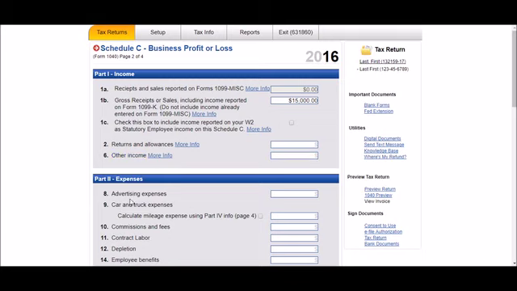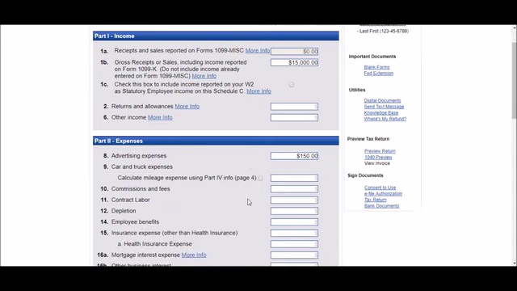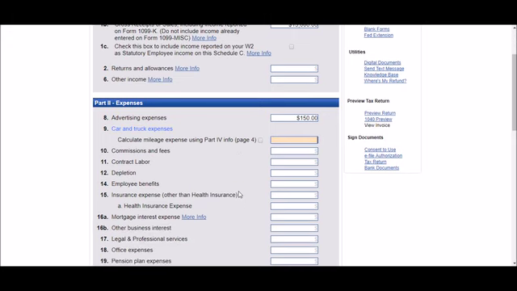Next is the Expenses section. Enter advertising expenses. Enter car and truck expenses. Check to calculate mileage expense. Enter commissions and fees. Enter contract labor.